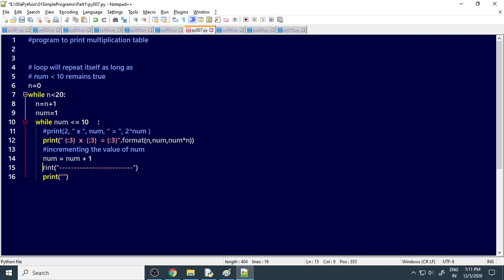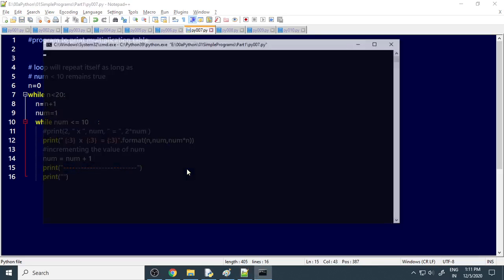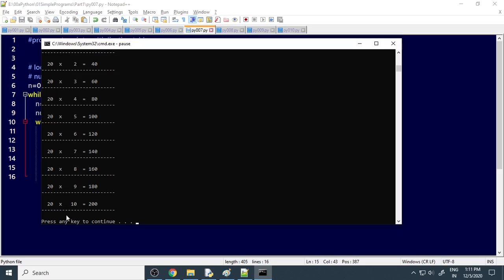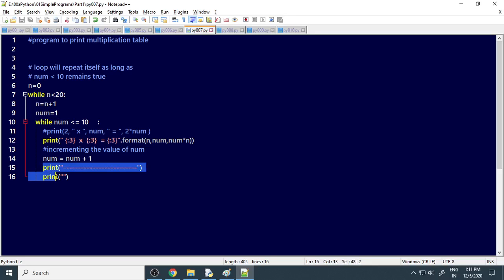So here is a print, small print, not capital. So you just have to make it small. Okay, so the line is coming everywhere. The line should not come everywhere. The line has to come only at the end. So therefore, it's supposed to be here. Okay.